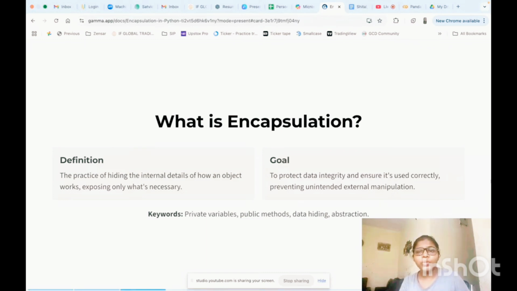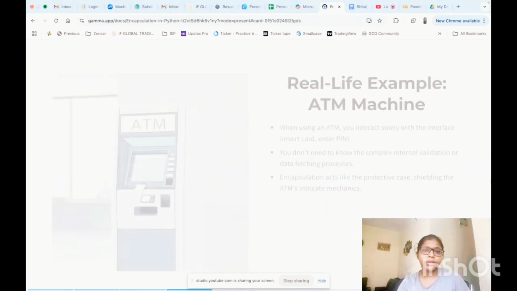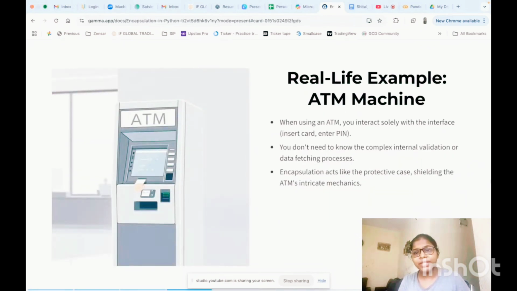Now, the goal is to protect the data integrity, as I have said, and ensure it's used correctly, preventing unintended external manipulation. You do not want anyone else to manipulate your data, to keep it secure and integrated. That is the goal that we're going to achieve using encapsulation. Some of the keywords that we'll be using when writing the code are private variables, public methods, data hiding, and abstraction.